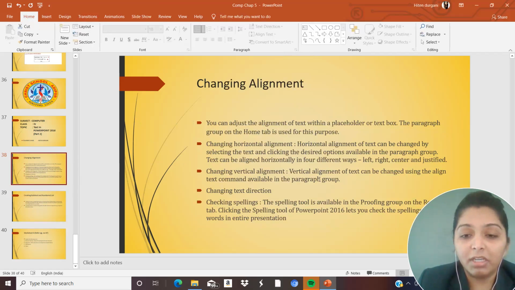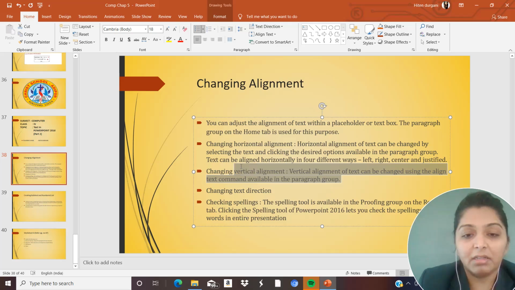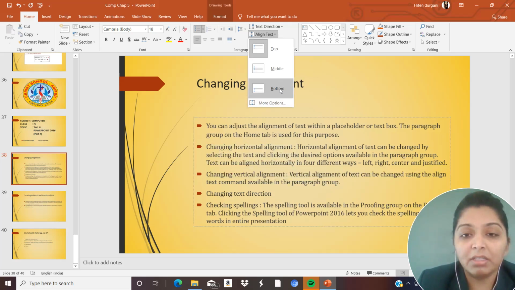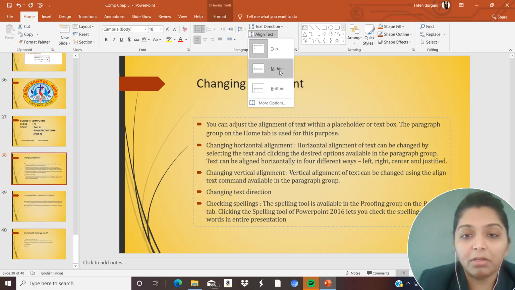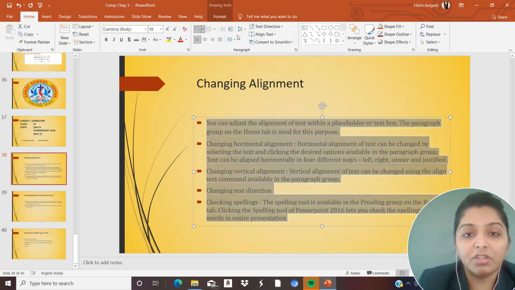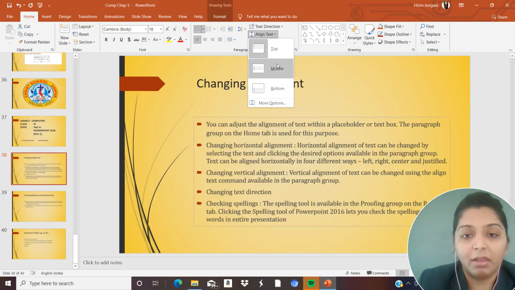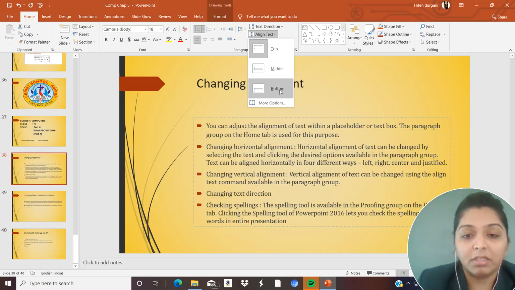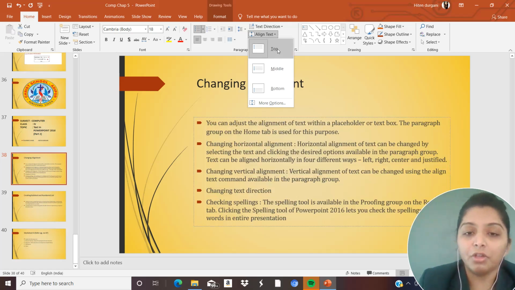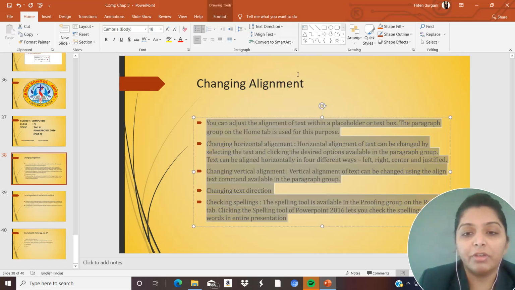For vertical alignment also, first we have to select the text. Then here we have Align Text: top, middle, bottom. You can see the changes here. If I am selecting the whole text, see, dear children, you can see the change in the vertical alignment as well. Middle, bottom. See, the text is moving a little downwards. It is in the middle and this is at the top. Is it clear to you, dear children?